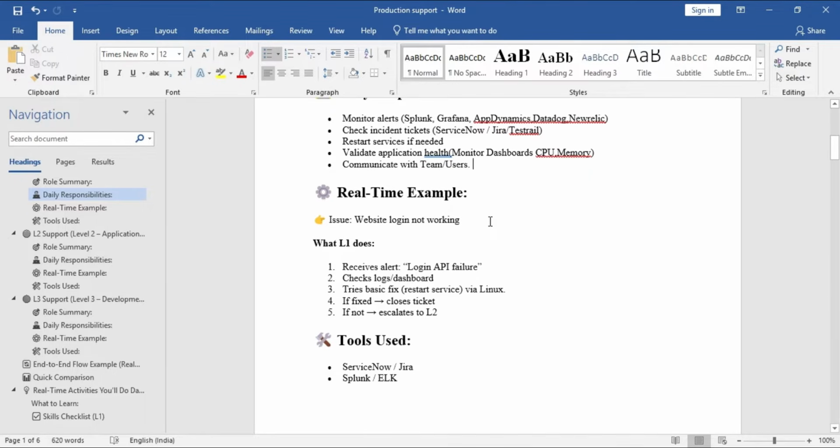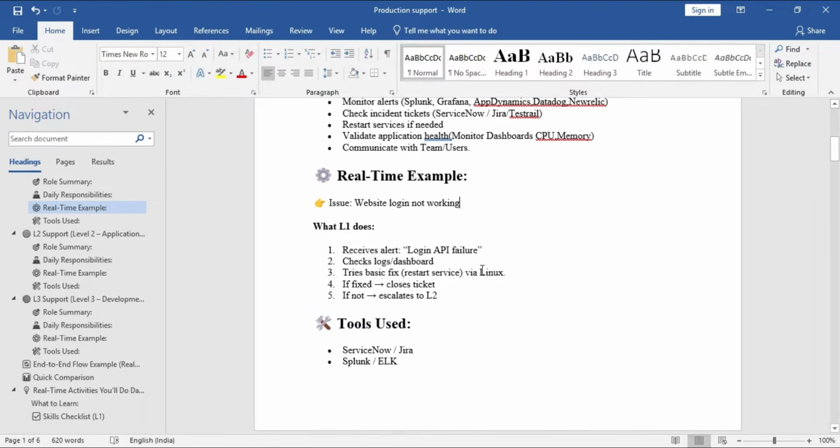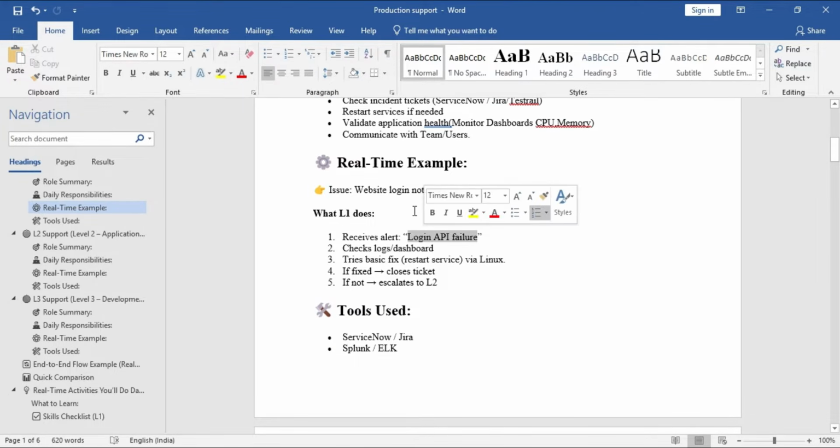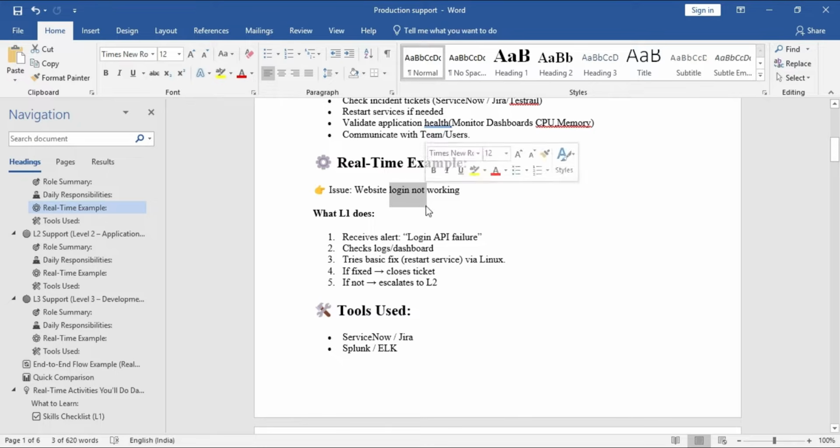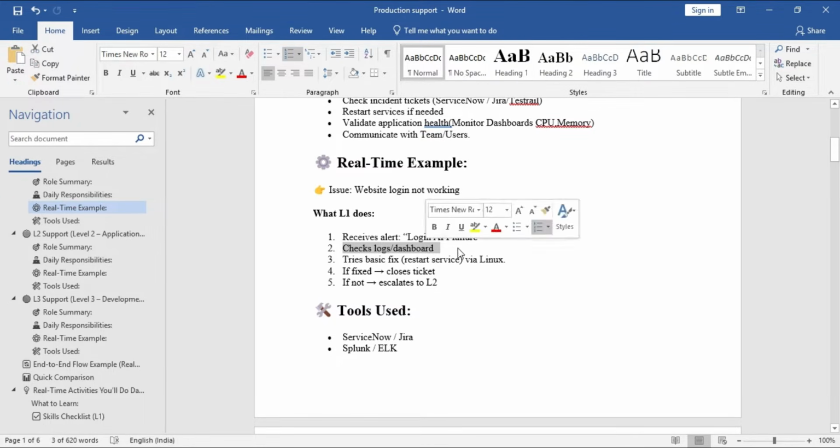For a real-time example, take a website where a user is not able to log in. What the L1 person does is receive the alerts, for example a login API failure, because login is not working for the user. Then the L1 person comes to Splunk or a dashboard, checks and analyzes the logs, to see what exactly is happening.